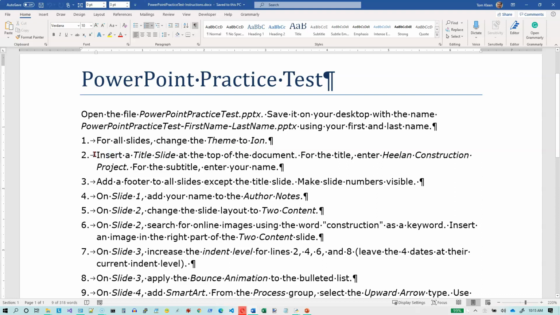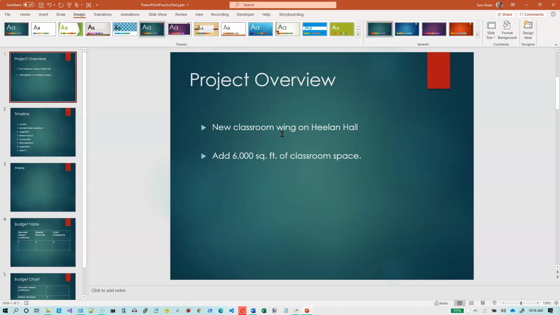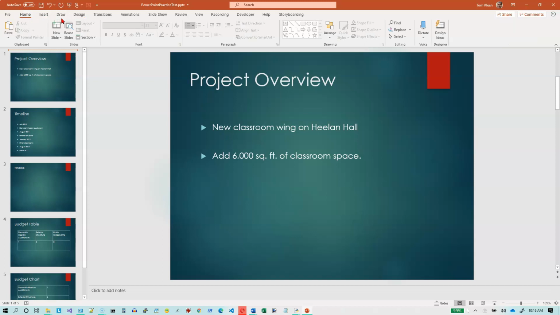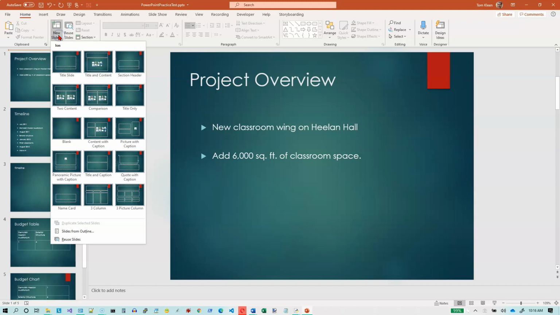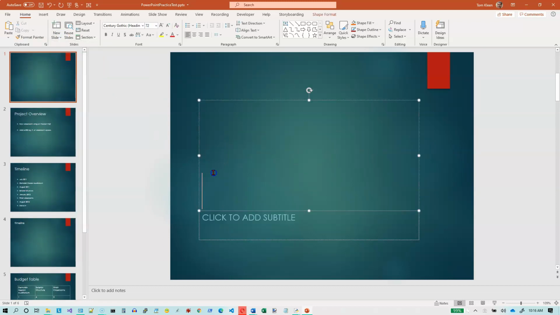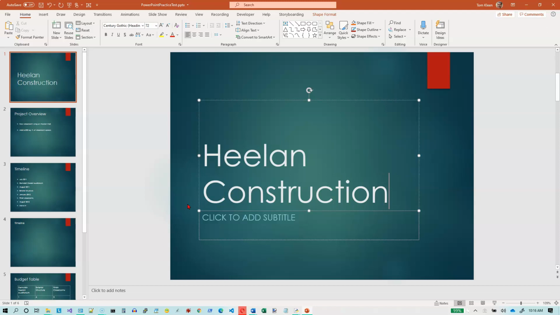Item number 2 is insert a title slide at the top of your document, and the title should be Heal and Construction. The subtitle should be your name. So we got to go to the top of the document here, and I'm just going to click right above the first one, and then I'm going to go to Home. It seems like it ought to be on the Insert tab, but it's not. And so I want to put in a new slide, and it's supposed to be a title slide, and the title is Heal and Construction. And the subtitle is your name or my name. Okay.